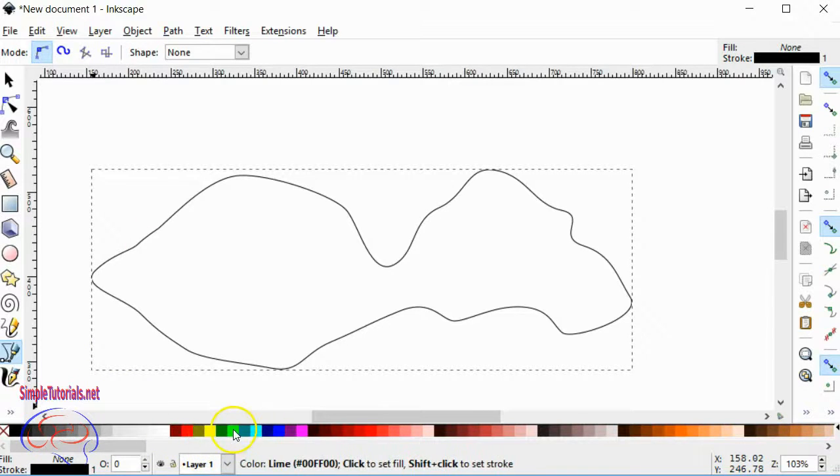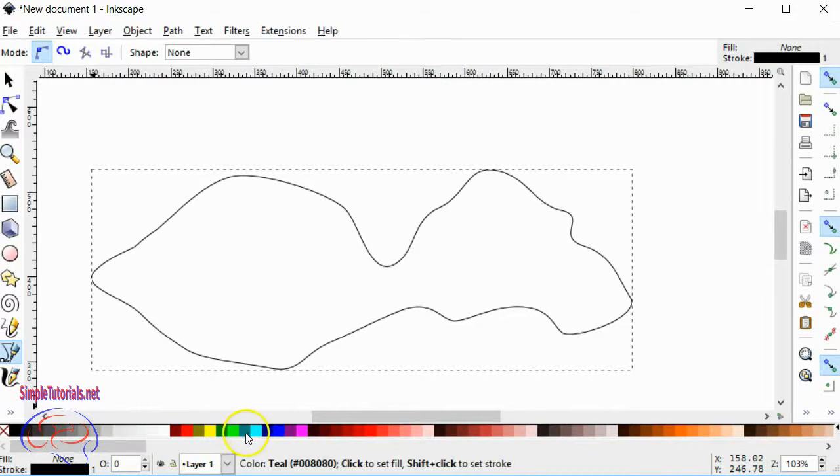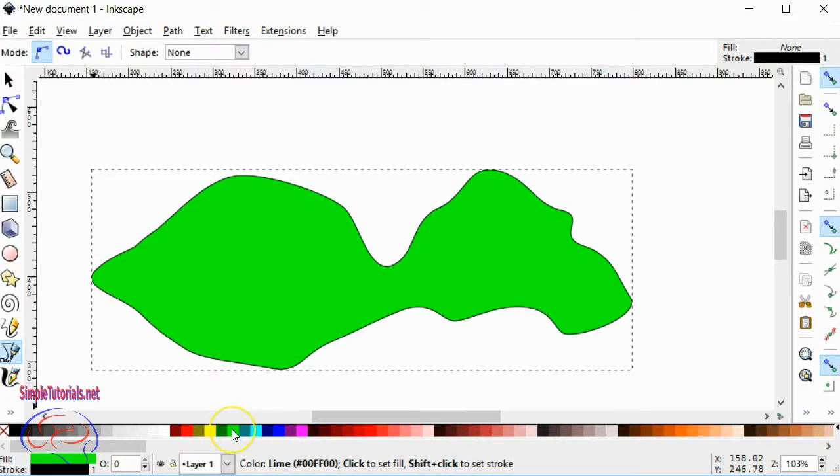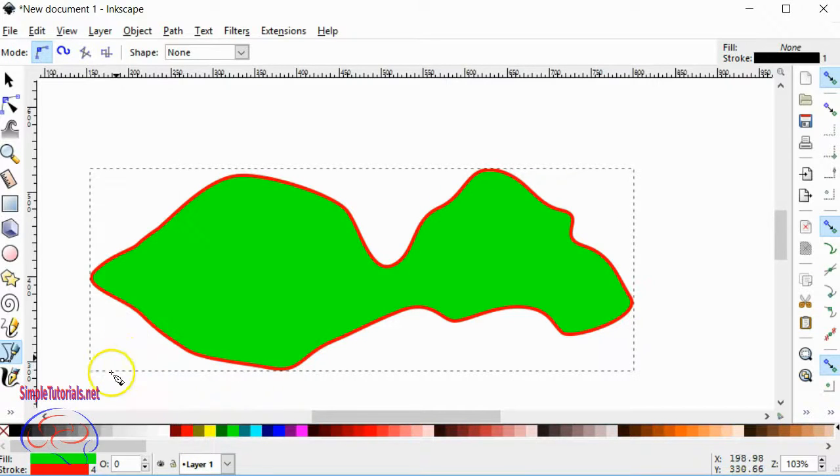Putting a fill in is as simple as clicking on one of these colors, and down here you have a whole range of colors that you can use. To change the color of the outline, you have to hit your Shift key on your keyboard and then click one of these colors. There, you can see it better. You change the thickness by right clicking on there like that.